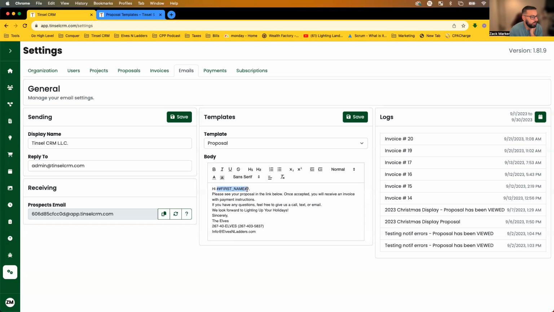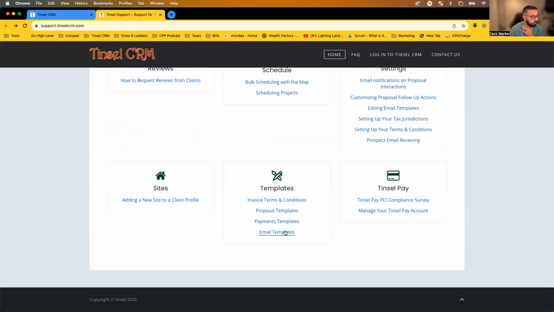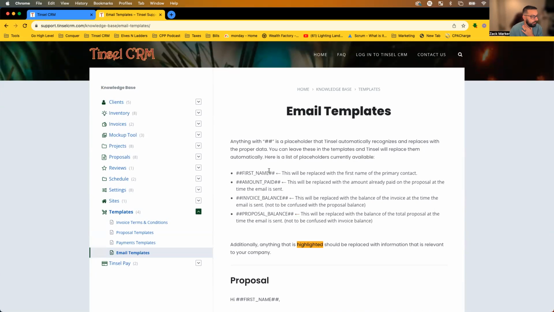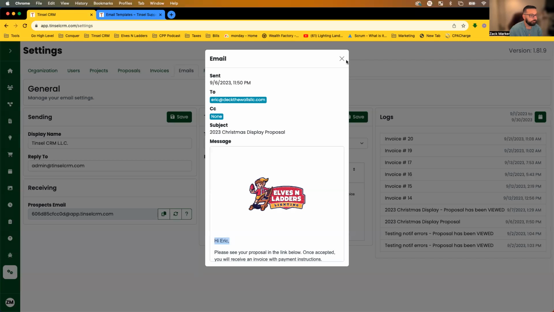We do have placeholders available so that you don't have to type out the client's name and things like that. And again, if you go to the templates section, a list of those placeholders is available in here, and explained a little bit. So we have first name, amount paid, invoice balance, proposal balance, and it shows you exactly how to do that. For me, I put "Hi first name," and so on, "Sincerely, us." And then when I go to send that proposal, it'll say, "Hi, Eric."